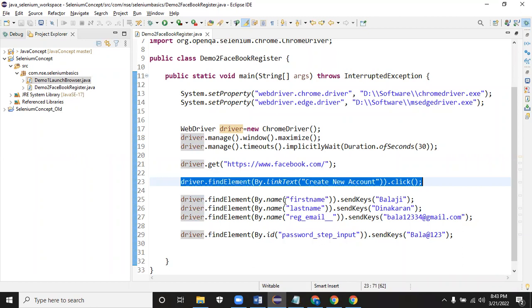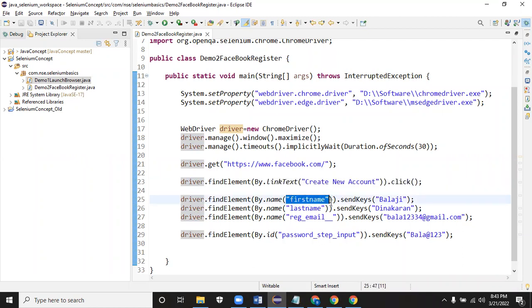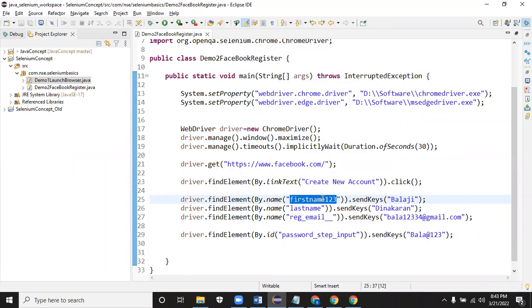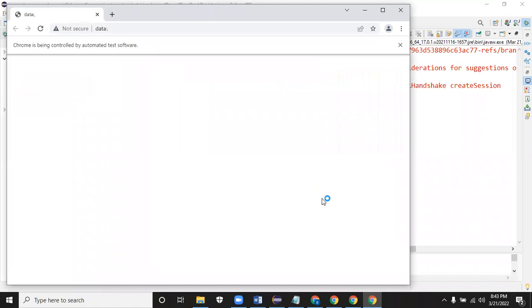Now it will start checking for this element. It will not be there in the first 0.5 second. It will not be there. Again it will check. If it is there, it will do the operation. Suppose I give the first name as 123. Do we have a name called first name 123? Do we have this name in the application? It's not there, right?